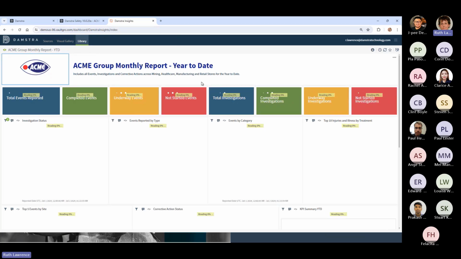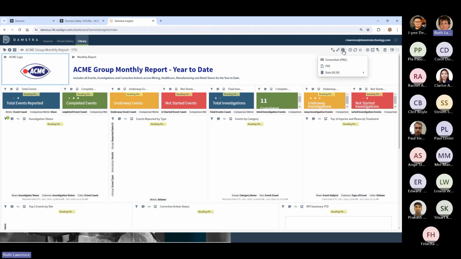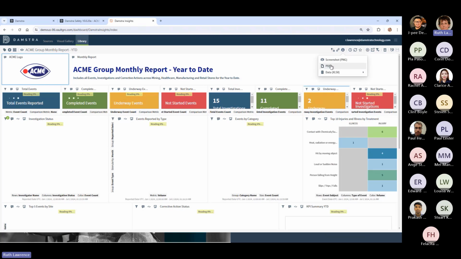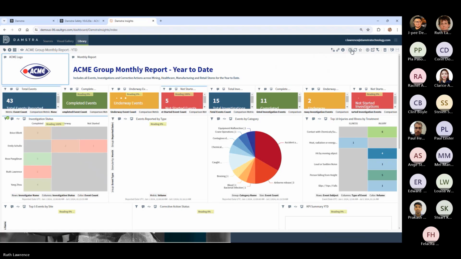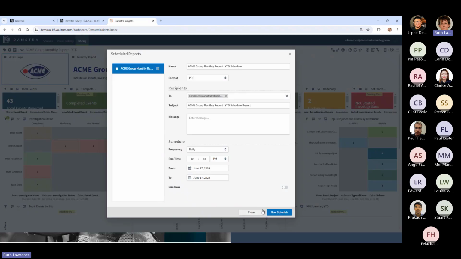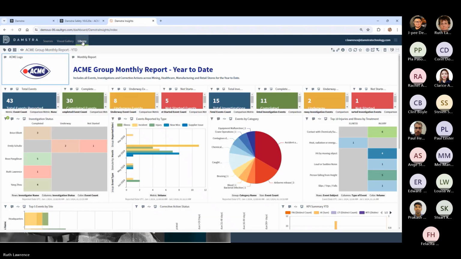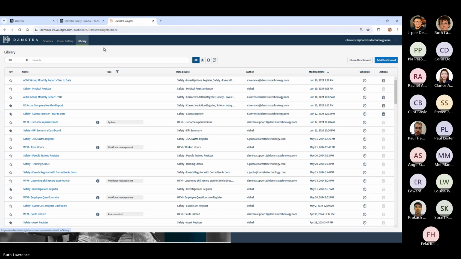And after it's all looking good with all the things that we want in it, all the correct dates, we could export that dashboard as a PDF, a screenshot, or the raw or visual data. We can schedule that report to run once, daily, weekly, or monthly, forever and ever. So that's a little bit about that monthly report year to date.